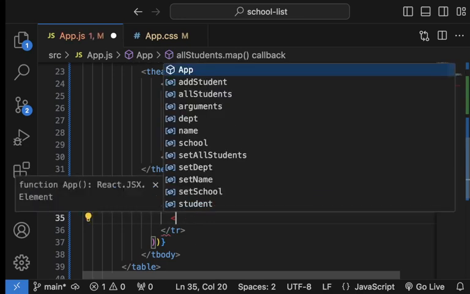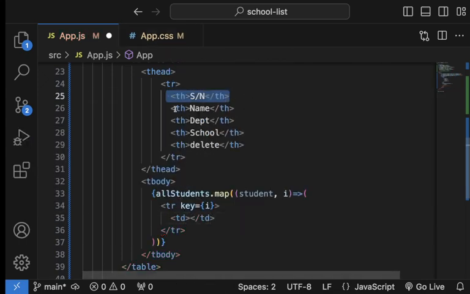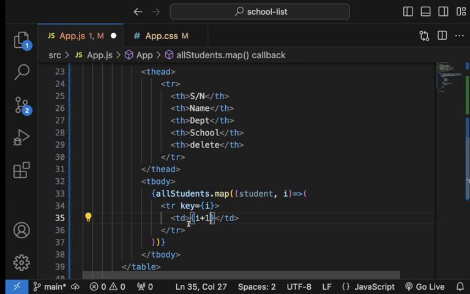So I can now say TD. The first one is for the serial number, the second TD is for the name, the third is department, school, and delete. So for now, for the serial number, I think we've even done something like that in the last class, so let me address that once and for all. So we can say i plus 1. Did we do something like this in the last class? I'm trying to recollect. Okay, don't worry. If you didn't do it, let's just do it like this. This is i. That is, put the index in the first TD.